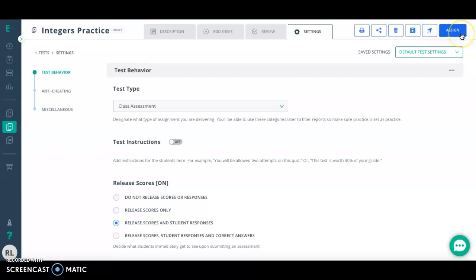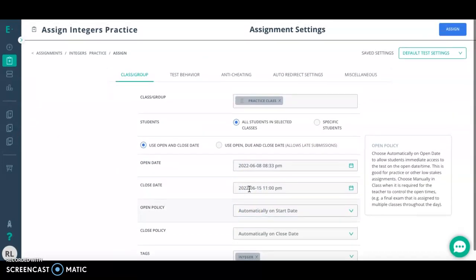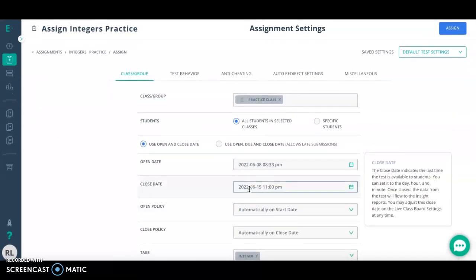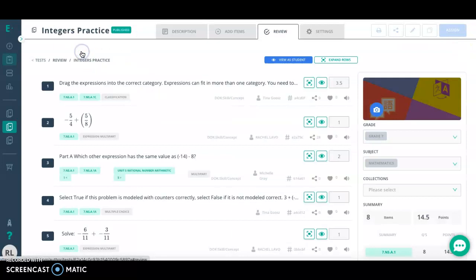If you are ready to go, you're giving this test tomorrow, it's done, you can go ahead and click the assign, and then that will bring you to all of the steps again of all of those options that we just went through. If you did those on the last page, they should be the same here, and then you could go ahead and push assign. So that is the rundown of creating your own custom test.